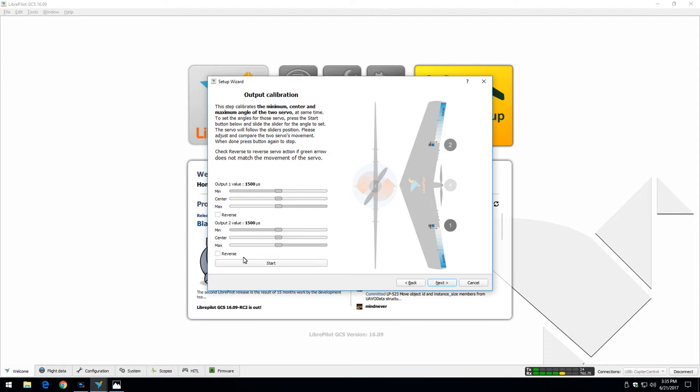So we click start to bring them online. Now when you move the max or min slider, of course the servo moves, but you don't get any indication as to the direction that it should be moving. If you move the center slider, on the other hand, it'll say up or down. And there you can see that the left servo should be moving up. It is not. So we're going to have to reverse that one.